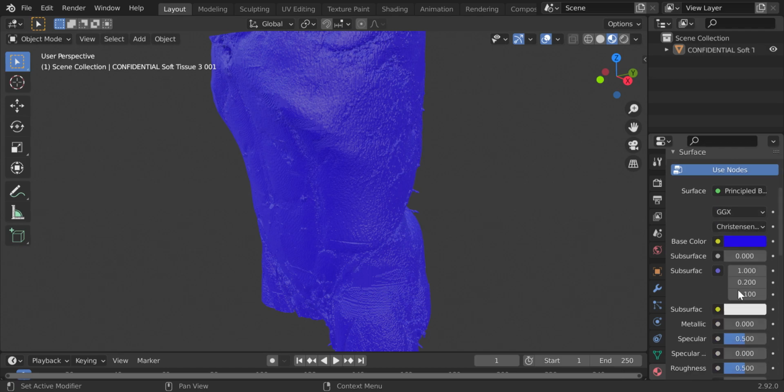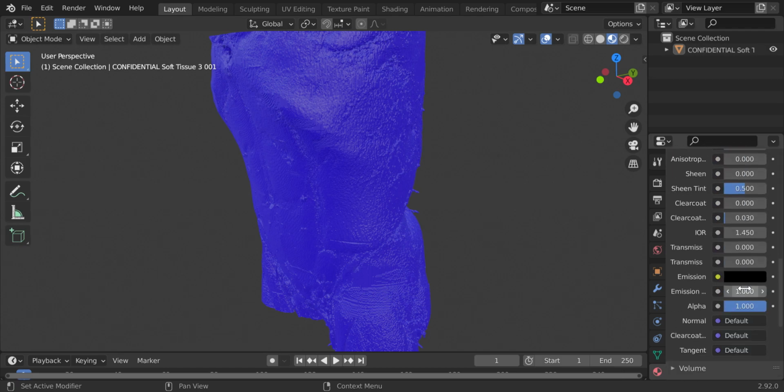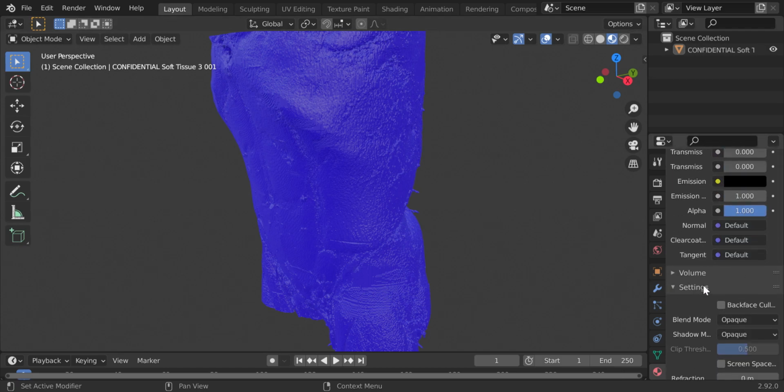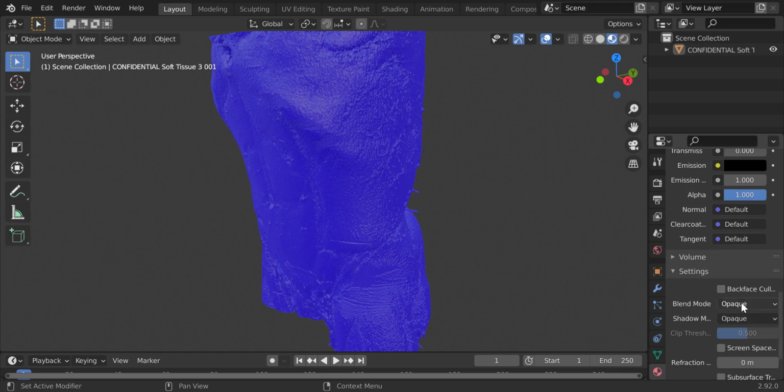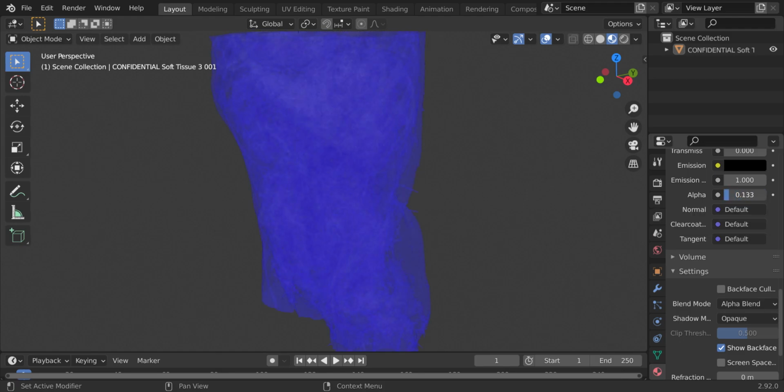And then in order to bake the transparency into the model, you'll just scroll down and under settings, there's a blend mode option, and it is normally set to opaque. If you change that to alpha blend, you can bake in the transparency, and then above that, the alpha is set to 1. You can click and drag, and you can see it changes the transparency, or you can click and type in 0.1, 10% transparent.